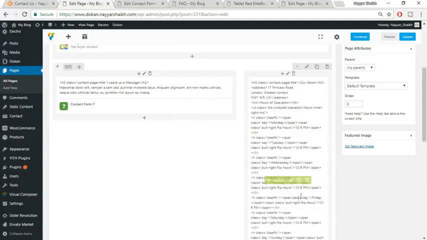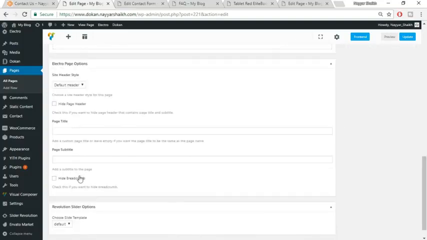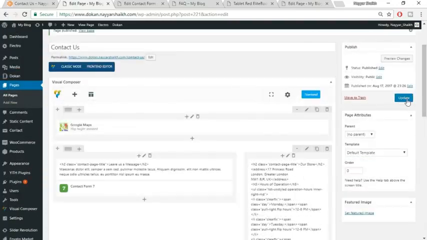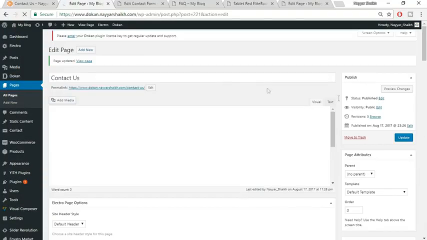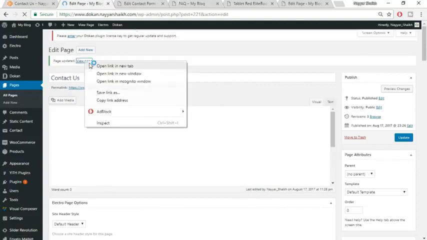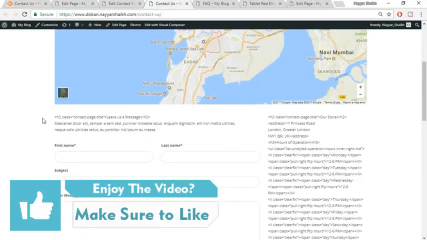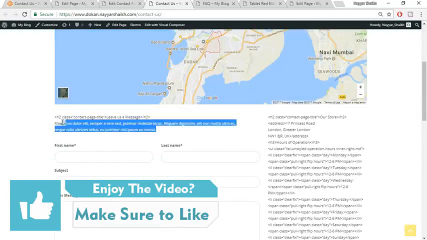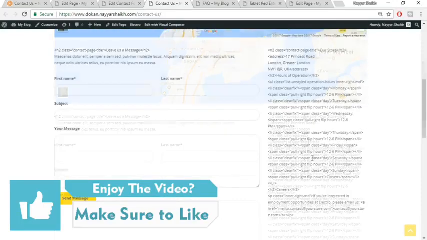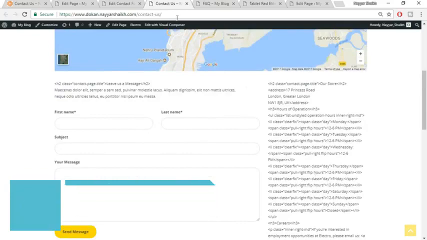Now click on save changes, and again for this also hide the header. Okay, click on update. Now let's view this page in a new tab. Okay guys, so we can see the map, but there is a problem over here. As you can see, when we see this code and this code, it is just showing the code. We don't want this thing.